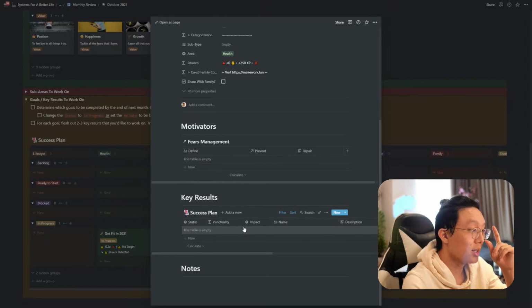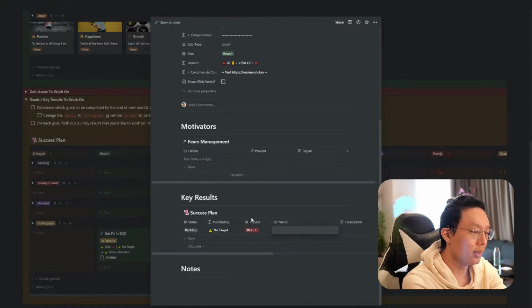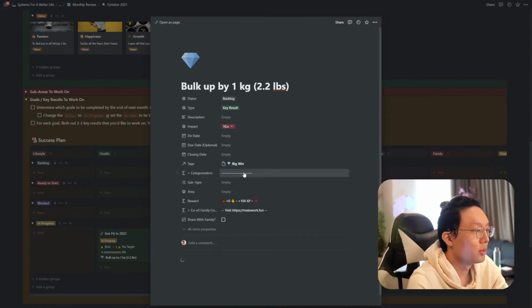I actually have a really cool thing to show you in a second, but let's just say a key result is to bulk up by, let's say, 1 kg, which is 2.2 pounds. That's easier for me to calculate. And what we can do here now is do an awesome new key result. And let's see how that plays out.